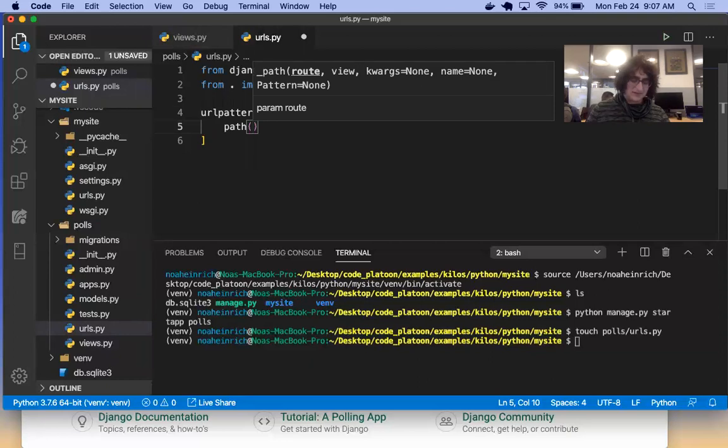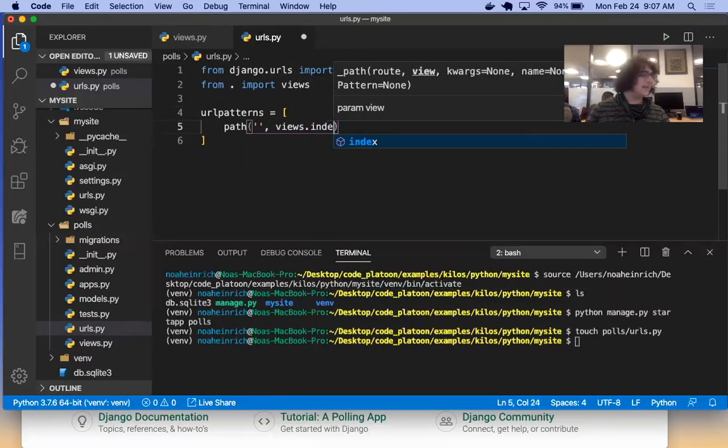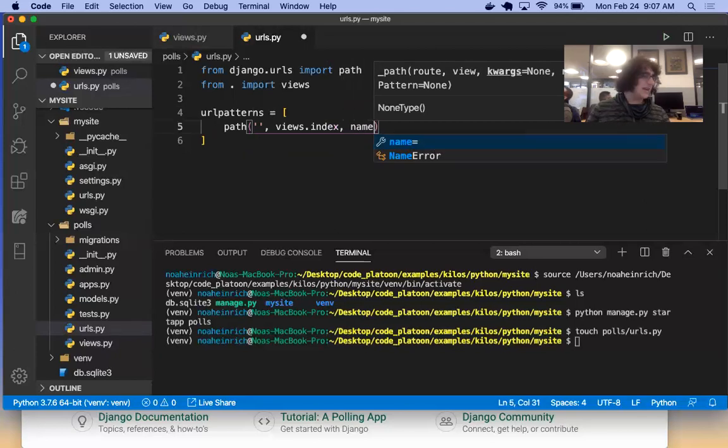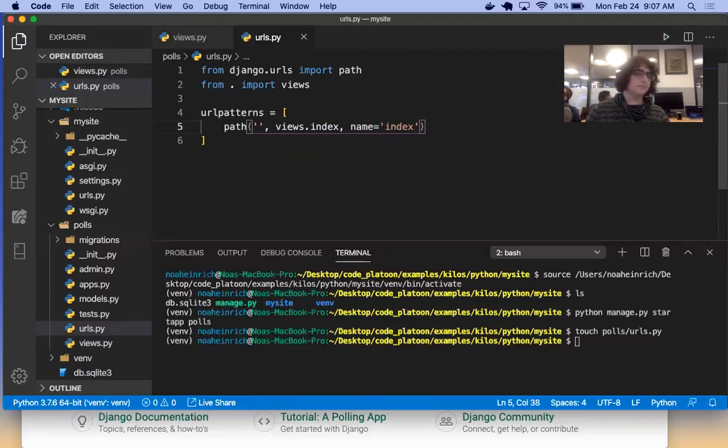It's going to take 3 arguments: an empty string, views.index, and name, which equals index.